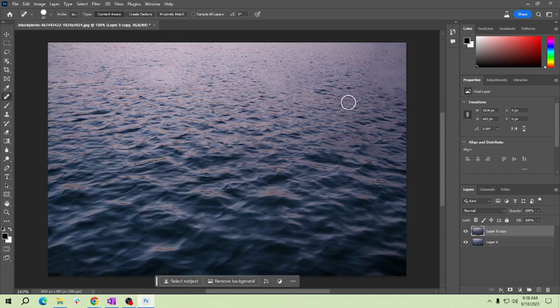Now once you're done, let's see the differences between the previous picture and the picture that has no watermark. So let's see. So very easy, right? All you have to do is to use the Remove tool in Photoshop so that you can remove the watermark on the image that has a watermark on it.